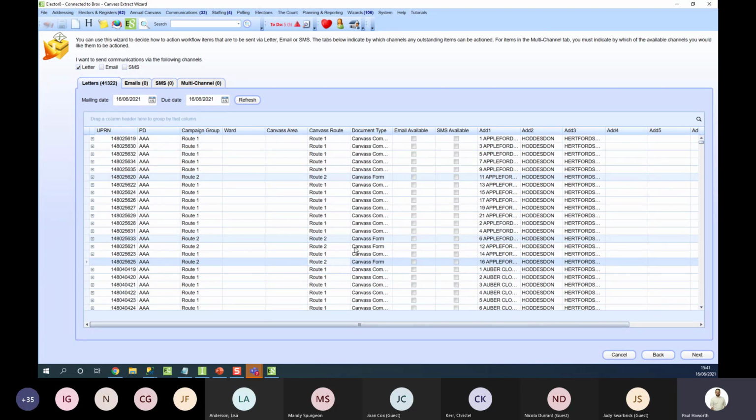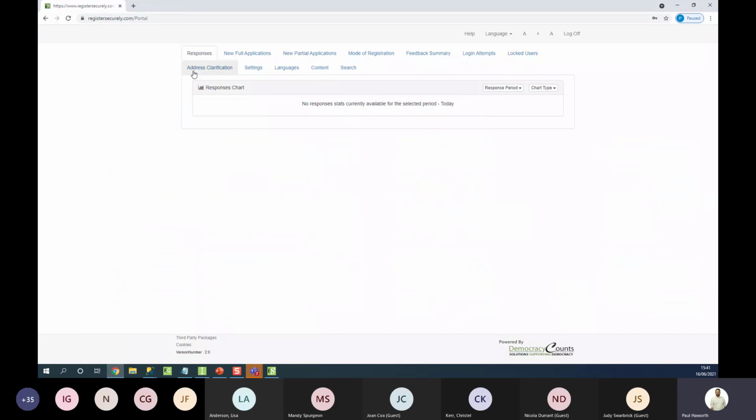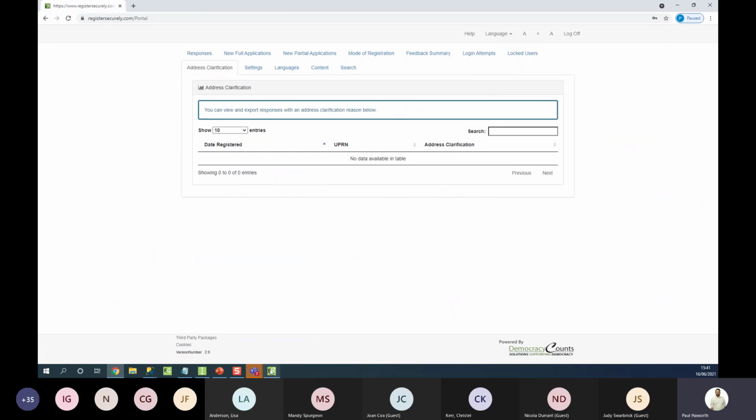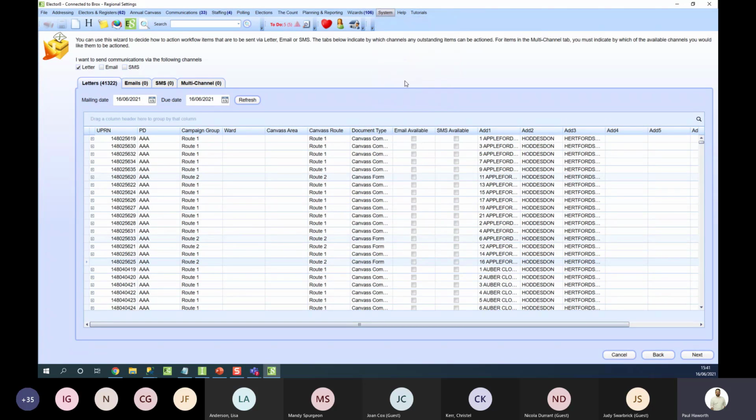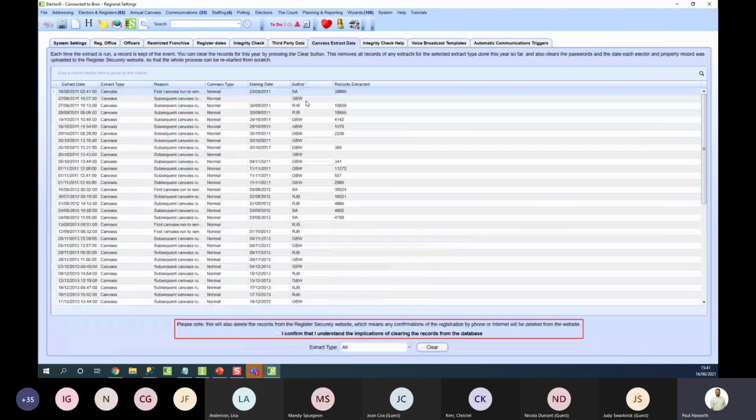There's a question there. Hi, Paul. How do I clear down last year's address clarification messages, please? Good question. When you go into system regional settings, I shouldn't have done that, and delete your previous year's register securely data, I would hope and expect that to clear down those as well. If it doesn't, I'd probably consider that to be a bug, Janine. So once you've done that, I'd expect them to go away. If they're still there, please log that as a bug, because that is the action that should get rid of them.